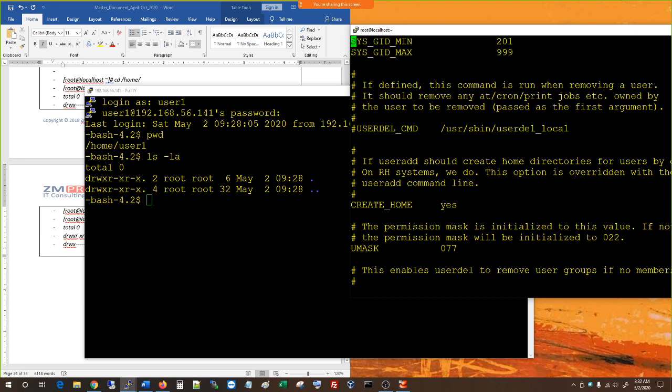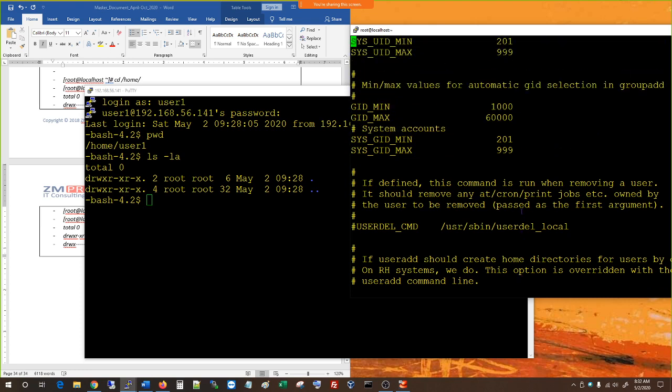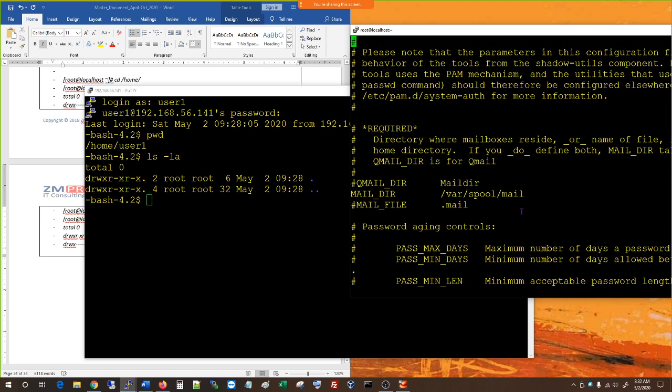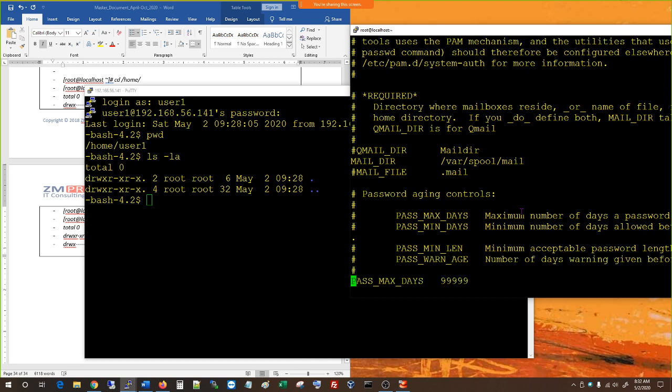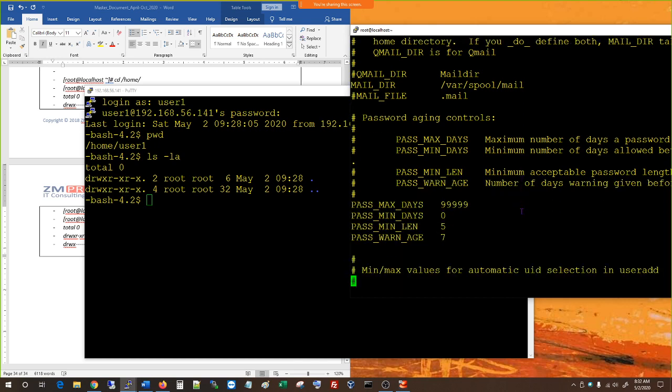Shadow. Okay, yeah, I forgot to tell you about this file here. This is the default configuration file of each user. Okay, look at it here. Pass max, that means password maximum days, we have it set here by default as end of days. And the minimum password days is 0.